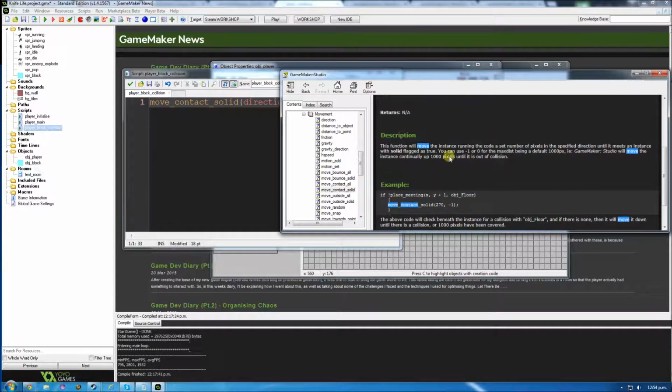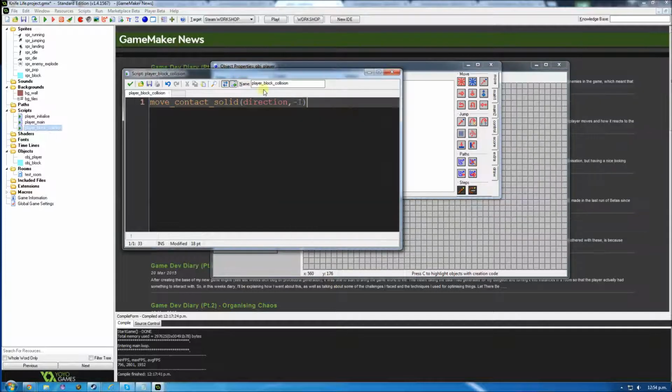What it's essentially doing is moving it to the contact position rather than being in it. If it's moving at 5 pixels per frame, and say we're 2 pixels above the block, the next frame it's going to be 3 pixels into the block, and it's just going to move it to the contact position. So it's going to move it up 3 pixels. That's what it's doing. Explaining it is a little bit difficult.